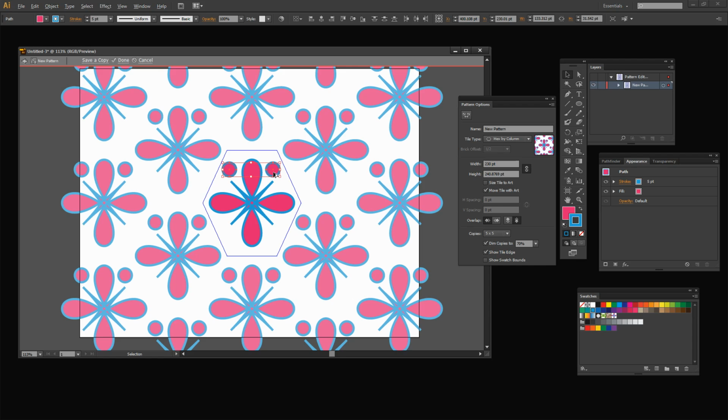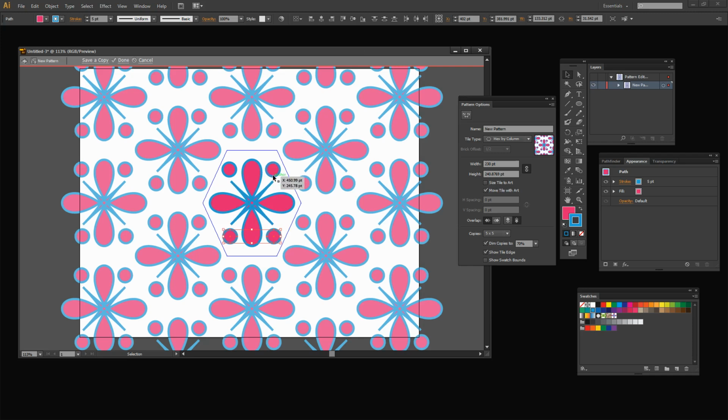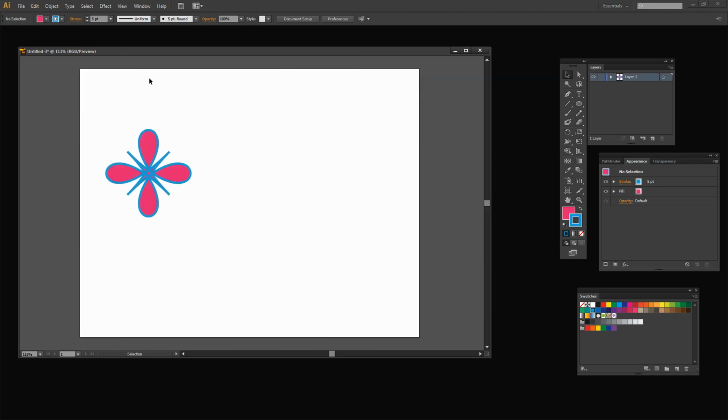Now hold Alt as I drag a duplicate away, and here we have a total repeating pattern, but we've been able to add pieces to it because we were actually working in this pattern make feature in Illustrator when we did it. Now these can also be adjusted, so we'll see that in a minute, but for now let's just click Done. And that has saved our pattern to the pattern swatches in Illustrator.